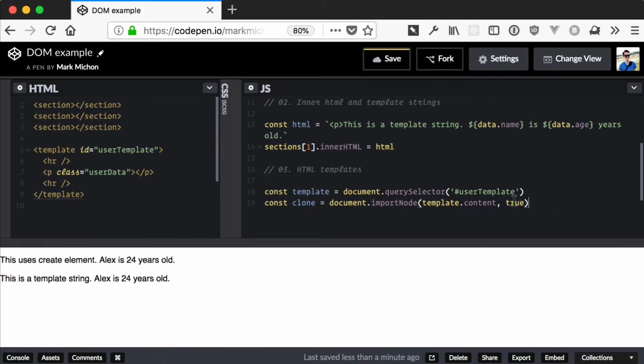The second argument is a Boolean value that is instructing import node to do either a deep clone or deep import, or a shallow import. And all that means is that if this were set to false or nothing, it would only capture the outer content of this. It wouldn't actually drill down and grab our HR and our paragraph and our other HR.